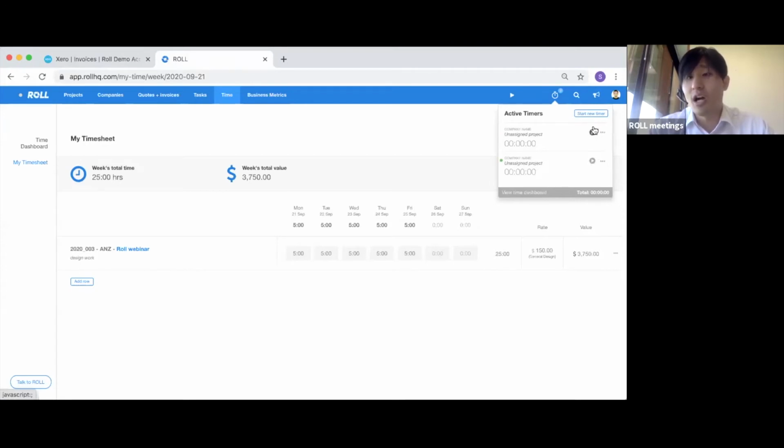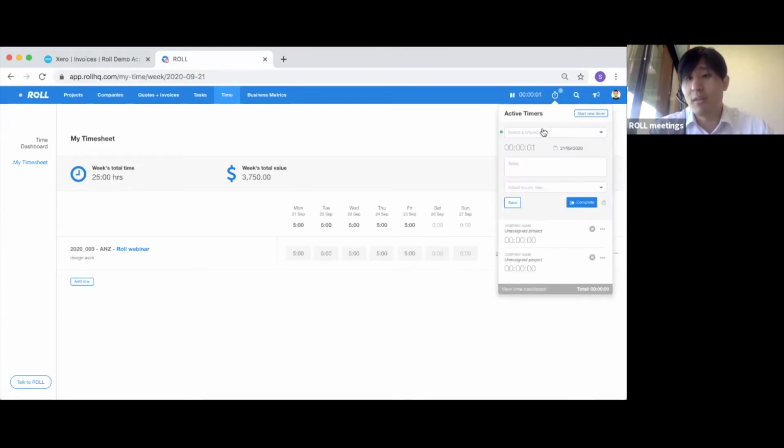To start a new timer, just click on the Start New Timer button here at the top right-hand corner, fill in the project details. You can make a manual override if needed. Add your note, your hourly rate, and then click Complete to log the time against the project. Pretty easy.